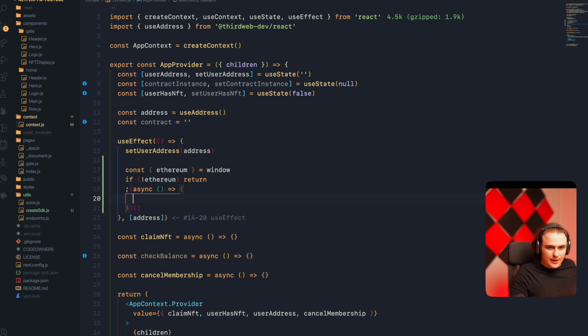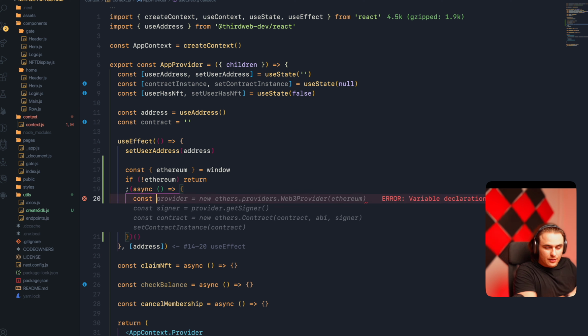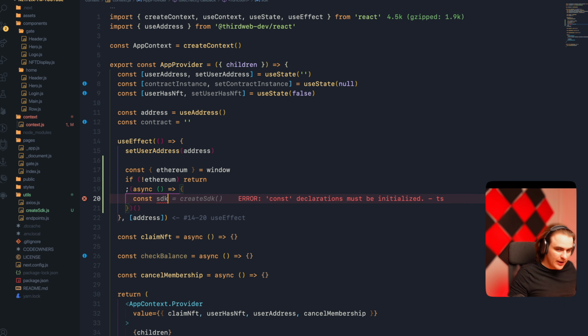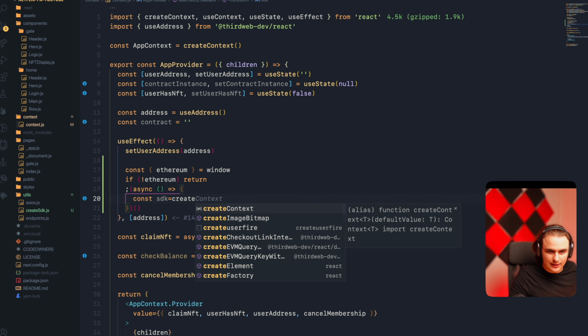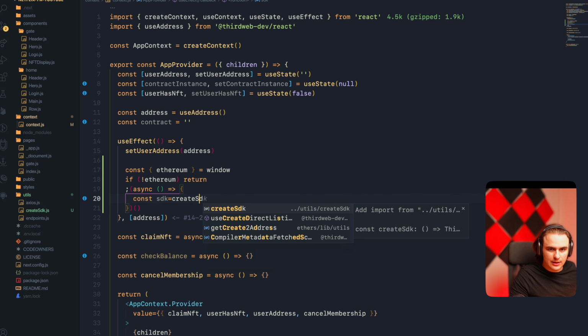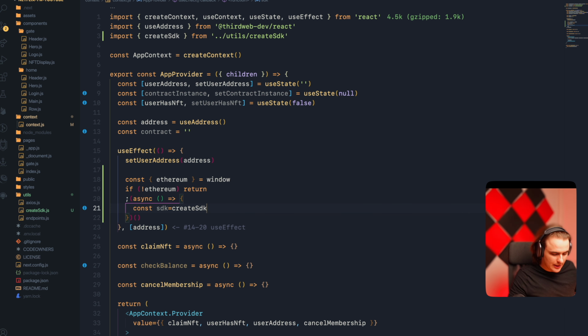Now inside of here, what we're gonna do is import that SDK file, or that SDK thingy that we just generated. So create SDK like that, and that should in theory import it on the top. So if it didn't autocomplete it for you right there, now is your call to action to do so.